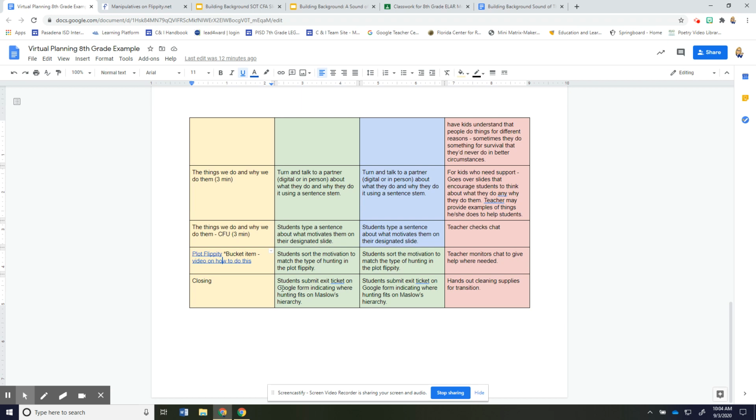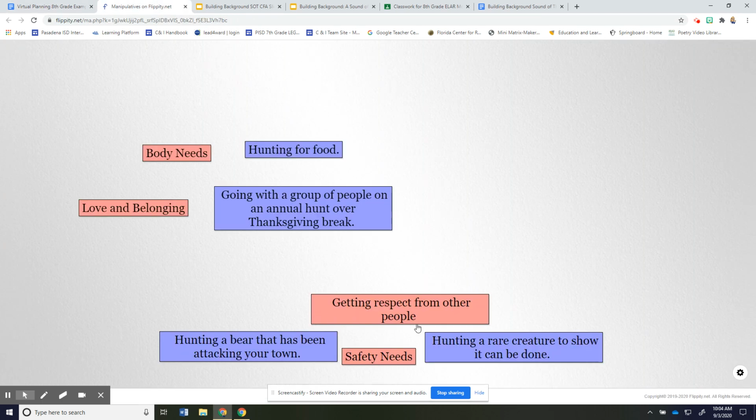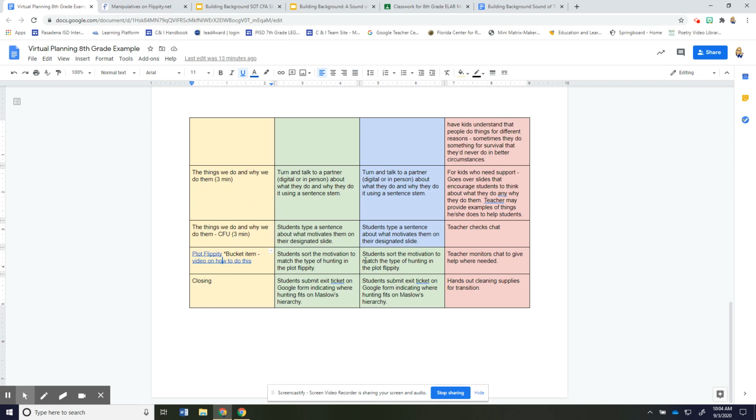And then our closing, I would have them submit an exit ticket on a Google form or something, just indicating where they think hunting fits on Maslow's hierarchy. And they should be able to articulate that, because honestly, it could be any one of these things or more than one of those things. So they really can't be wrong. It's just a chance for them to submit and close out the lesson.